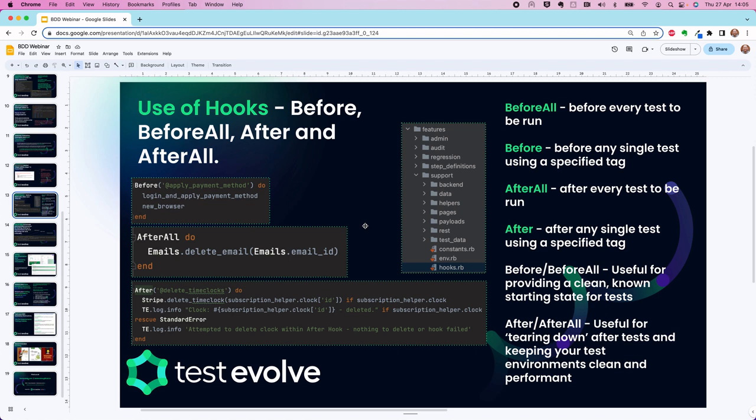So I'm running a certain test, I want to run this particular after hook. Generally speaking, we use a before or a before all hook in order to give ourselves a clean starting state for all of our tests, or for particular tests that need a certain thing. And likewise with the after or the after all hooks, we're going to use these for test tidy up, tear down, clearing up after ourselves in order to keep our environments clean and performant. So location wise, these would sit within a hooks file, within our support directory, which will sit within our features directory within a Cucumber based framework.